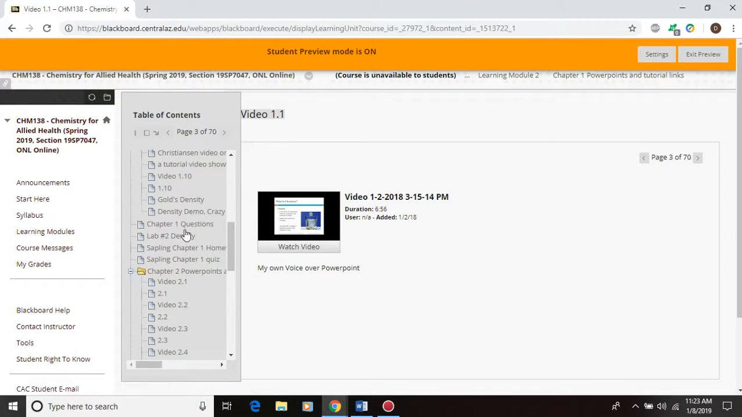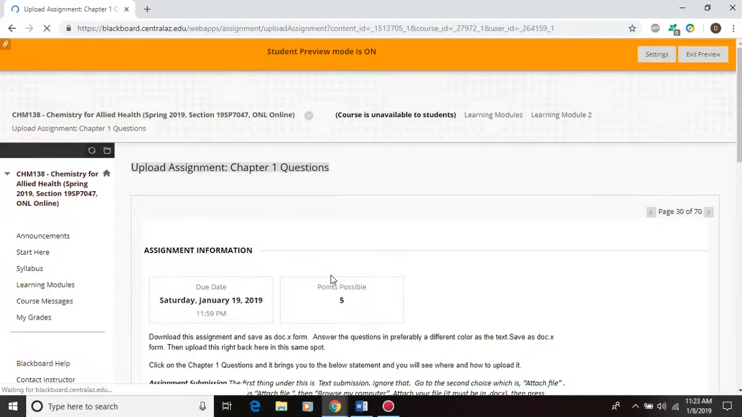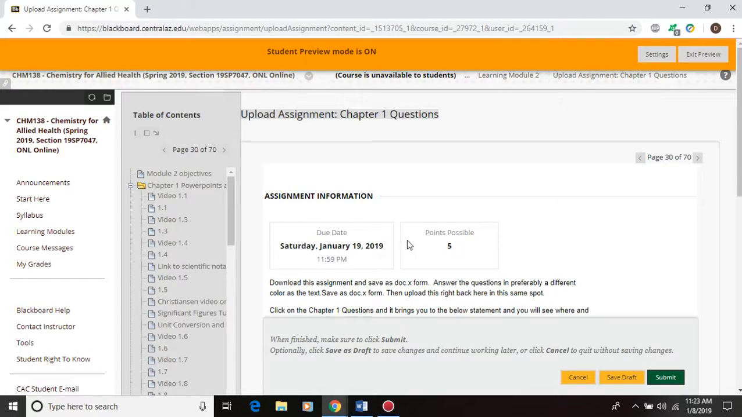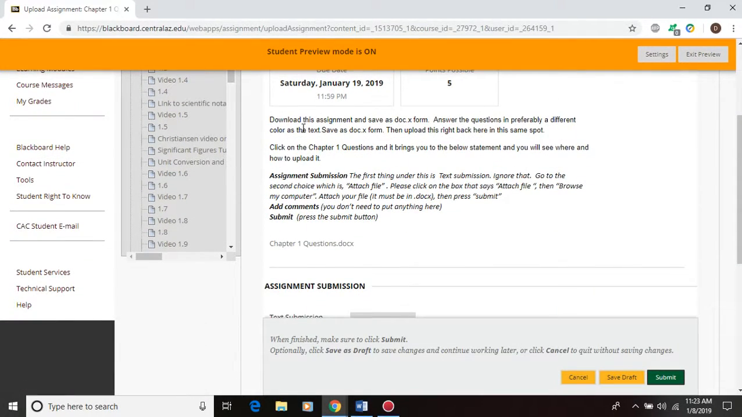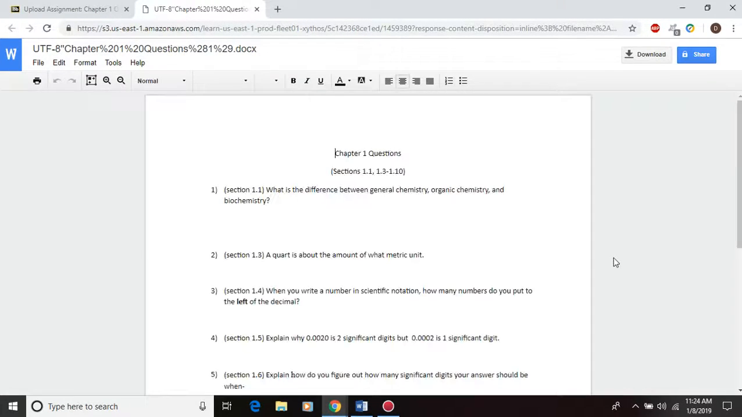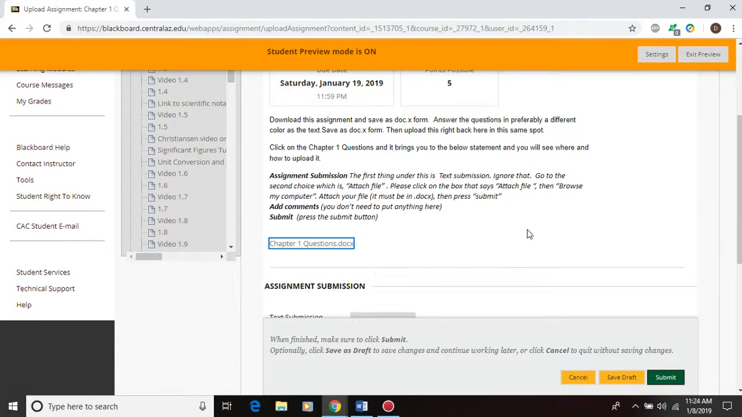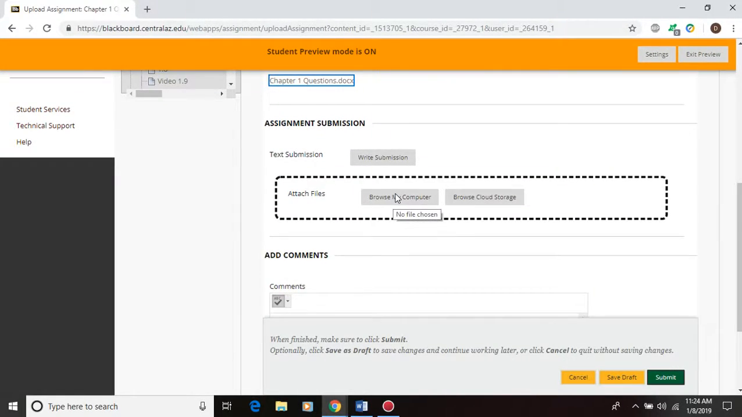Now then, when we go down here to the Chapter 1 questions, which is an assignment you've got to turn in, it's due Saturday. You'll notice, you go, oh, where is it? Well, you come down here, and you find it right here in this area, Chapter 1 questions.docx. You click on it, and then you download it. You save it, you do it, you save it, and then when it's time to come back, you go right back to where it's at, browse my computer, click on it, and then press Submit.